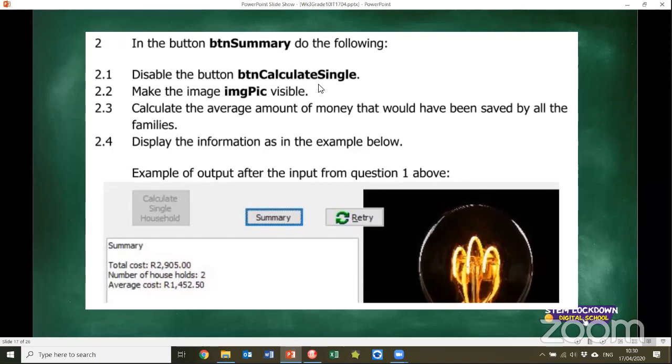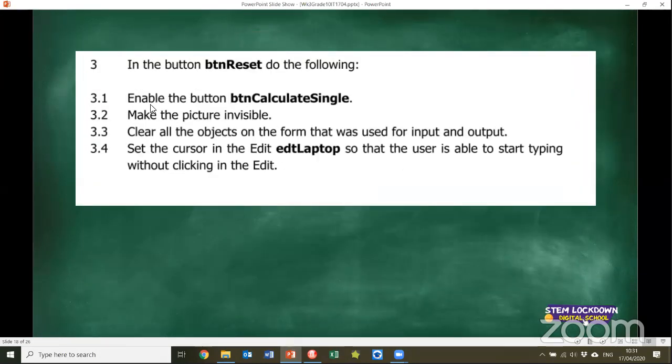Here's what you have to do in the summary button, and there's our disable and visible instructions. Remembering that maybe the language might be different to the code that you have to use. There we're calculating the average again, and we're displaying the information in the rich edit. Then your reset button, you're enabling the button.